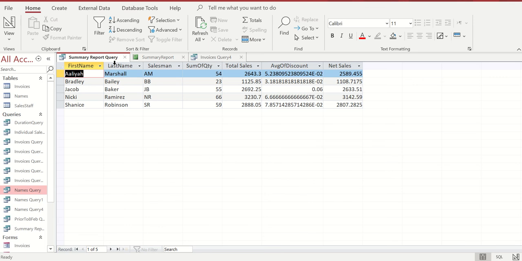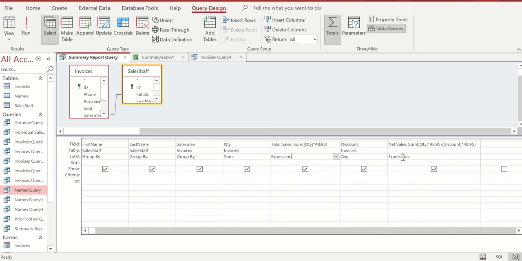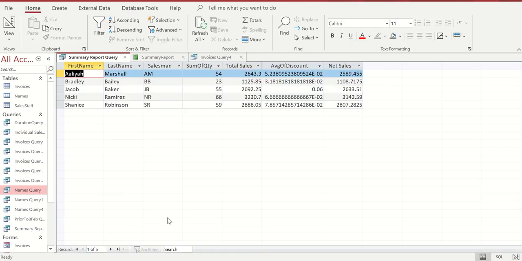Then for your net sales, once again, you're going to right click, go to Design View, and type in net sales equals the sum times 48.95. And the reason for 48.95 is back in the instructions. Each one of these calculators costs $48.95 minus the discount, which is here, times 48.95. Okay, once you put that in, again click Run.